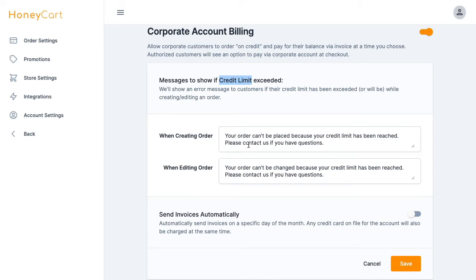The idea is you don't want them to keep on charging and going over the limit, but you also don't want to lose their business. So for example, by default, if my company is over their limit and I'm trying to create an order, you can have this message say, your order can't be placed because your credit limit has been reached. Please contact us if you have any questions.